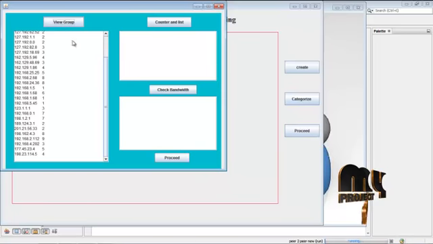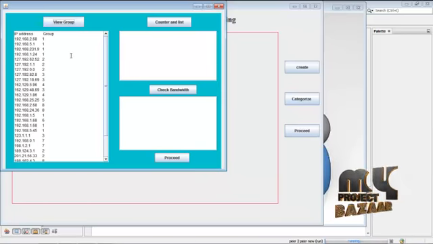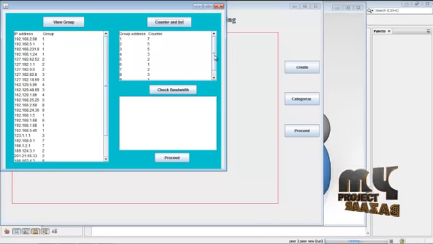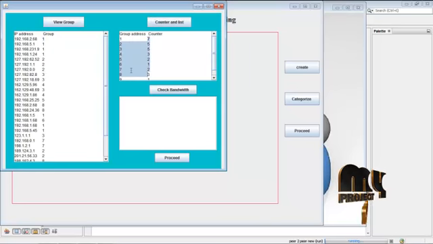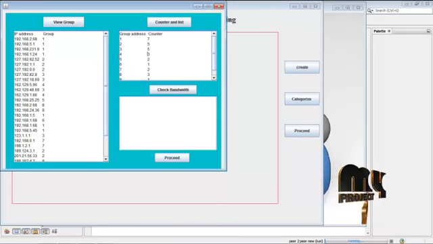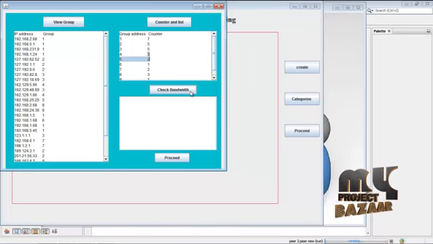Then proceed, view groups. We already stored some of the IPs and the group numbers in the data. These IPs belong to group 1, and for each group different IPs belong. Now the counter list. Here these are the group numbers and these are the IP counts. Like this group has 5 members, this one 3 members.